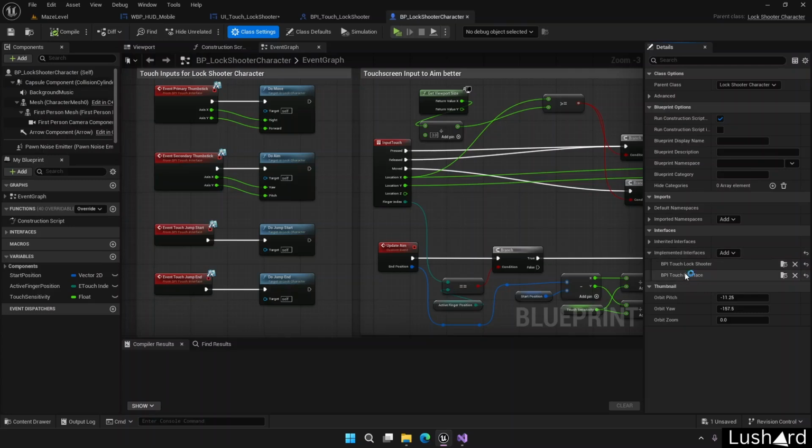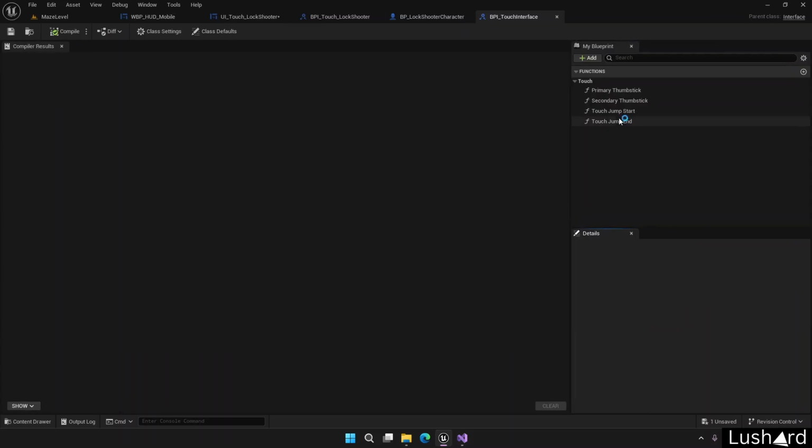there already is an existing interface created with the templates to handle things like, let's take a look at it, the movements. You can see here, it handles the movements, the aim, the jump.